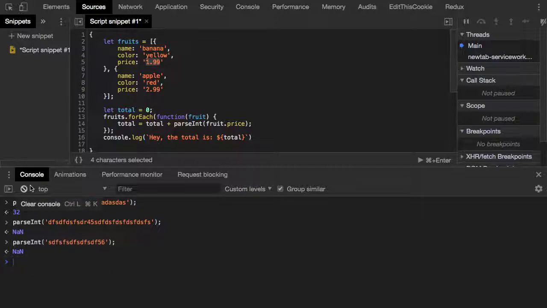My suggestion is, generally speaking, don't use parse int. Don't use parsing. Use number, right?